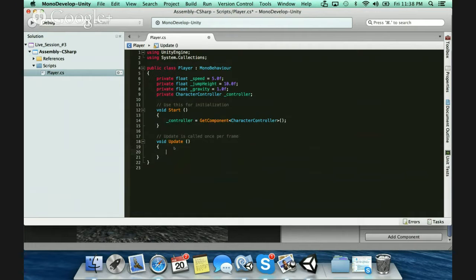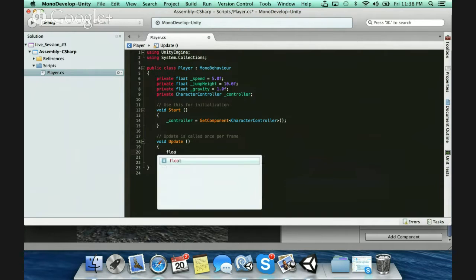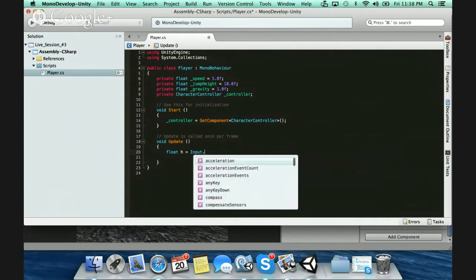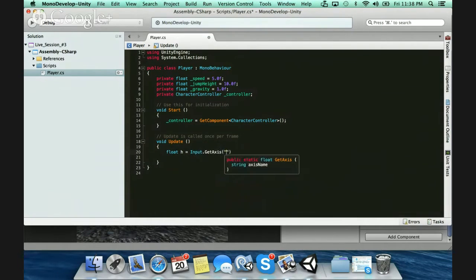So here we go. In Update, I want to control my user based on user input. I want to be able to use the WASD keys and the arrow keys too if I choose to. The easiest way to do that is through the Input.GetAxis horizontal and vertical axes. So that's what I'm going to do here. We're going to say float h equals Input.GetAxis, and we're going to say Horizontal.